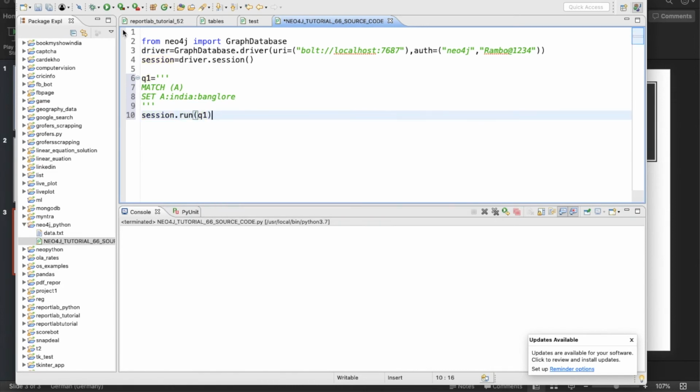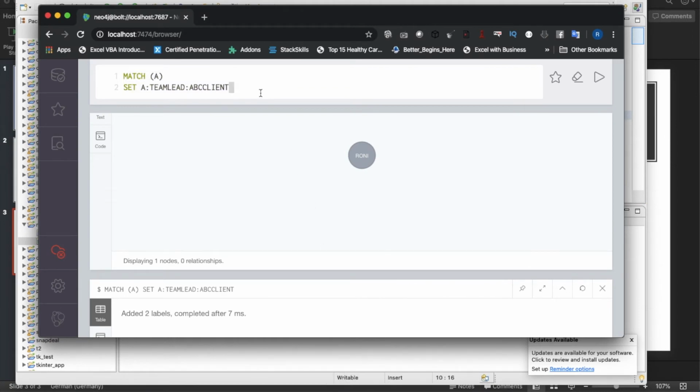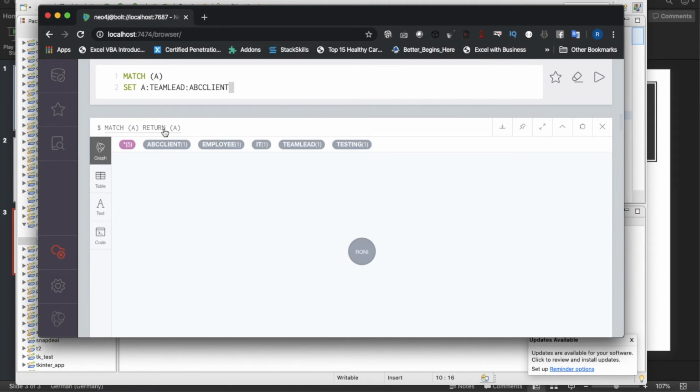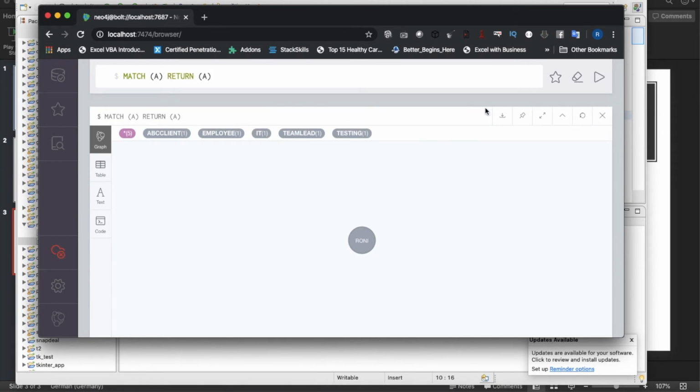If I run this, then 2 more labels will be added. Let me run this again. There will be 3, it will now become 7. See, 7, India and Bangalore added. So this is very simple, guys.